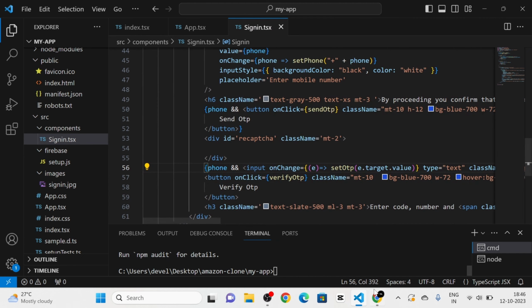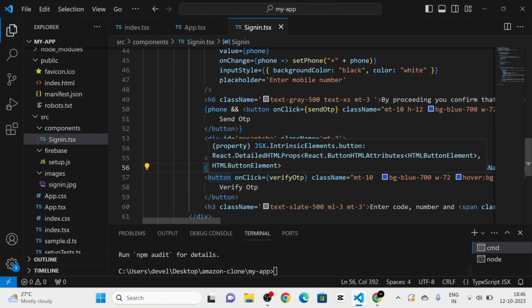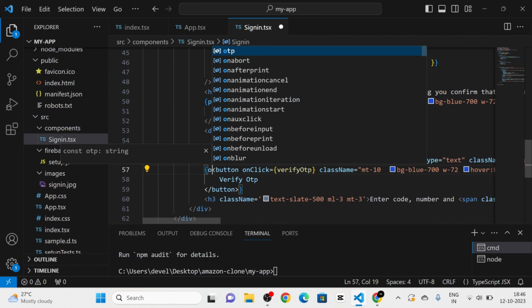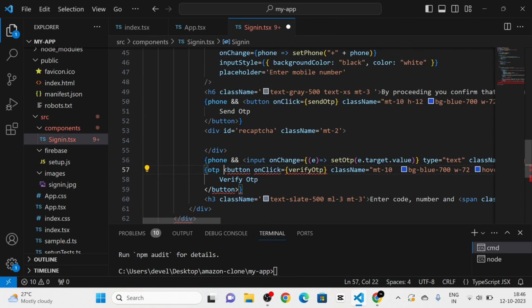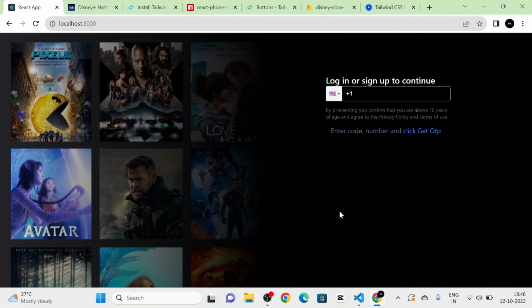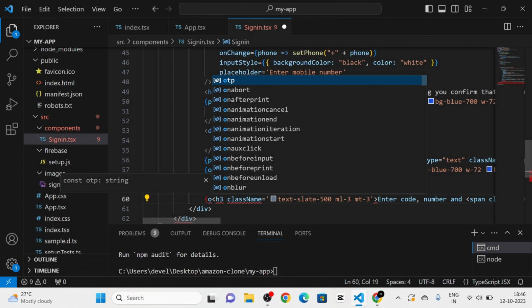Okay, so now you can see that as of now there is no button. So I'm going to give the condition for the second button also, that is, I'm going to give OTP as a condition. So at that time you can see that there is no button and no input fields. So I'm going to give the same condition, that is OTP, for this text also, this way.